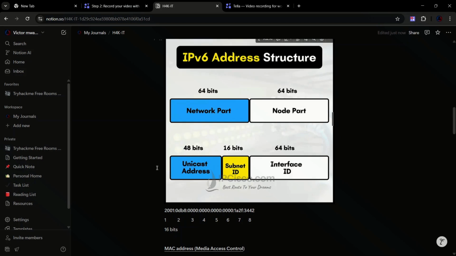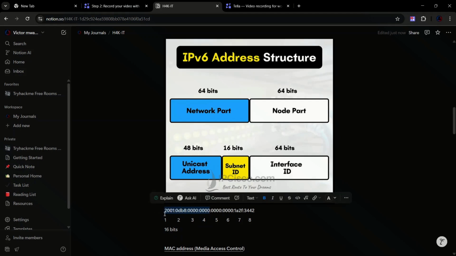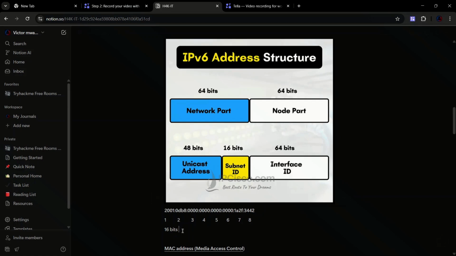So from this breakdown, the first 64 bits means how many? The first four groups, each made up of 16 bits. So 64 comes in by doing 16 multiplied by 4. That's how it becomes 64 bits.